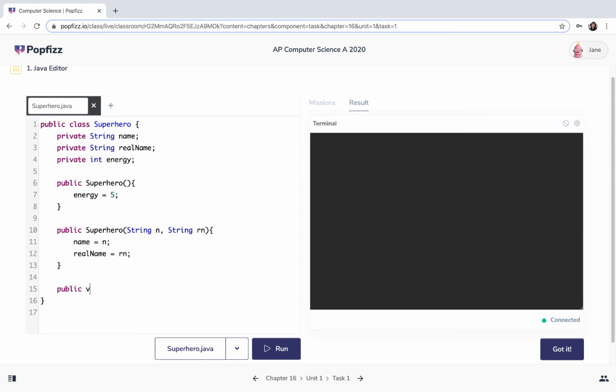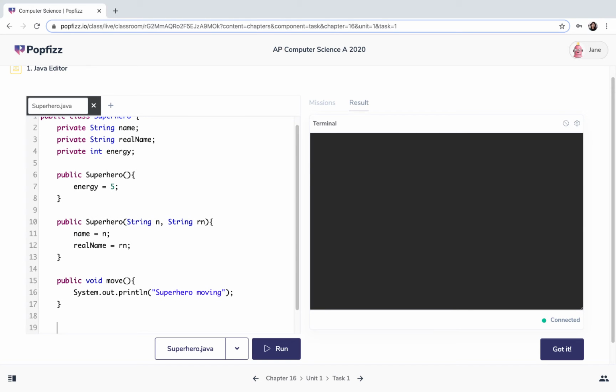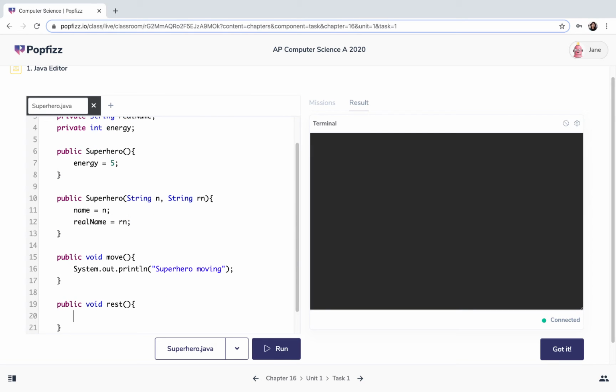So public void move. This method will not return anything, but it'll simply print a statement. System.out.println, and it'll simply say superhero moving. Next one is the rest method. Public void rest, and I'll just copy the statement here, and instead of moving, it'll say resting.